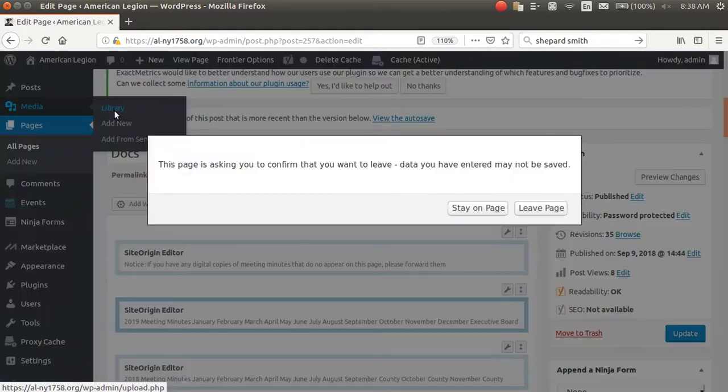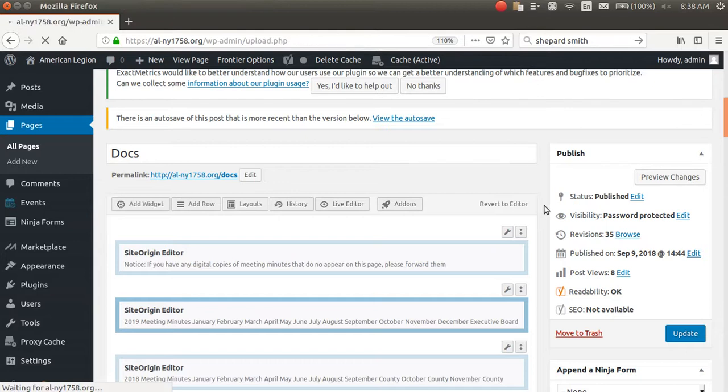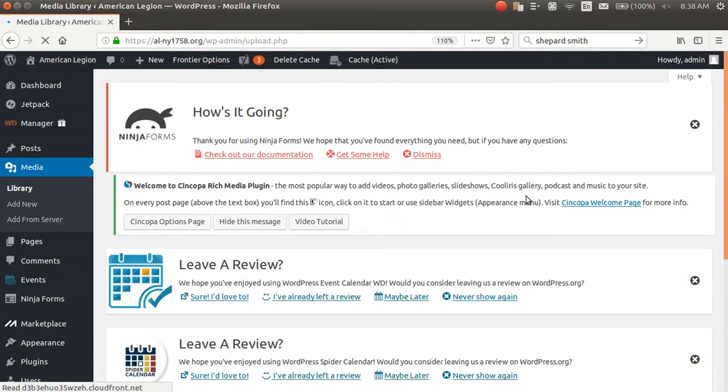So let's go back to the library, and you come up with this little dialogue here. It says you want to stay on the page or leave the page. It's a reminder that you made some changes that you didn't make permanent. So if you leave the page, whatever you put in is going to be gone. In this case, I want it to be gone because I don't want that January demonstration document to show up. All right. So we're going to leave the page, and we'll bring it up to the library.